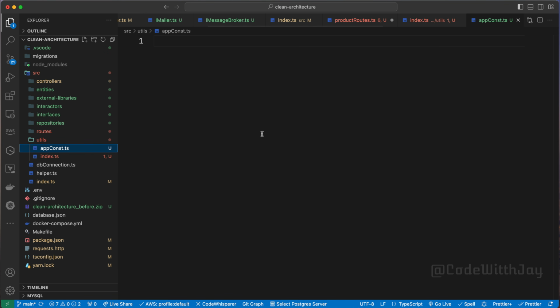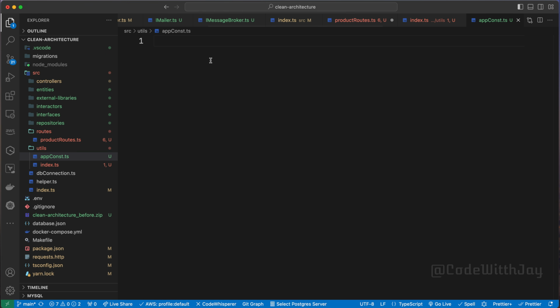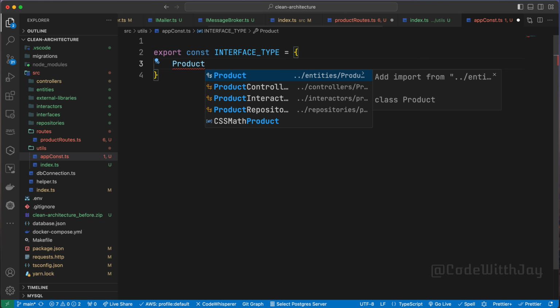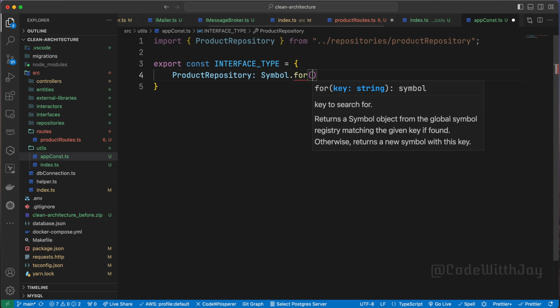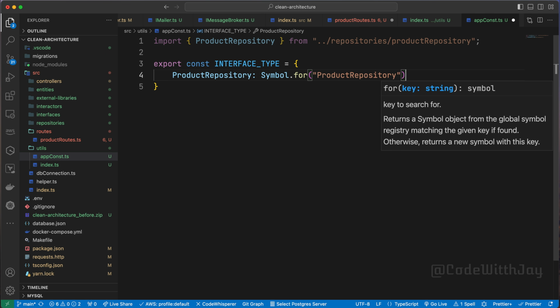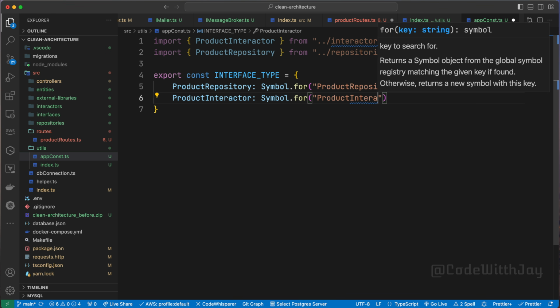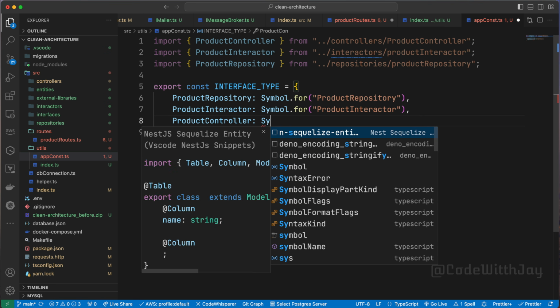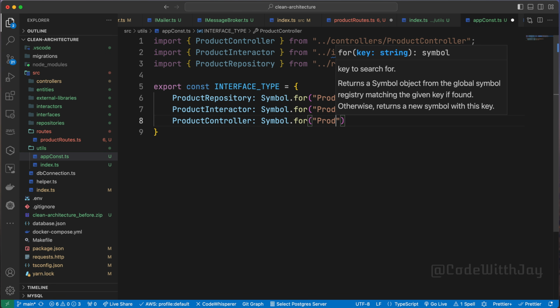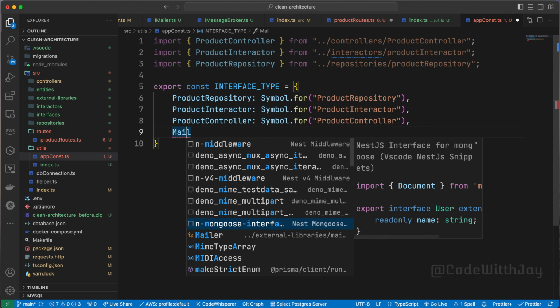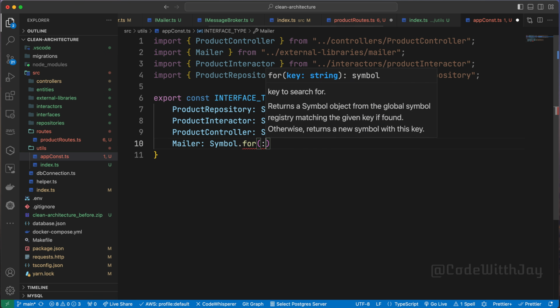Here inside the app const, we're going to add a couple of things, right? This is going to be export const, Inversify will be here, product repository, and this will be Symbol.for, right? And this will be our product repository, and next will be our product converter. This will be Symbol.for, and product converter, and here will be product Symbol.for. And we'll also add this, Symbol.for here.